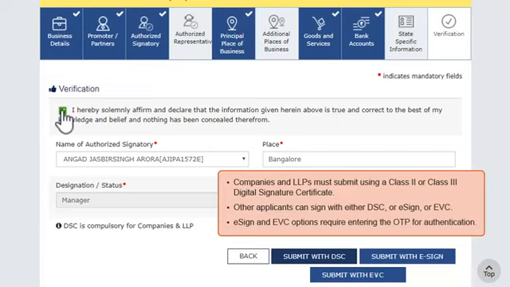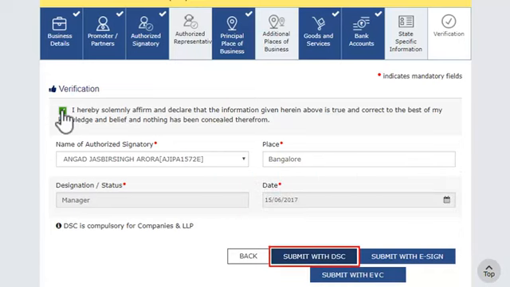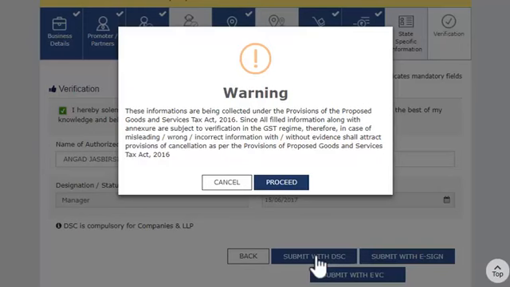In case of e-sign, OTP will be sent to the mobile phone number registered with the Aadhaar database. In case of EVC, OTP will be sent to the registered mobile phone number of the authorized signatory. Agree to the warning message, which says that all your furnished information is subject to verification and scrutiny.